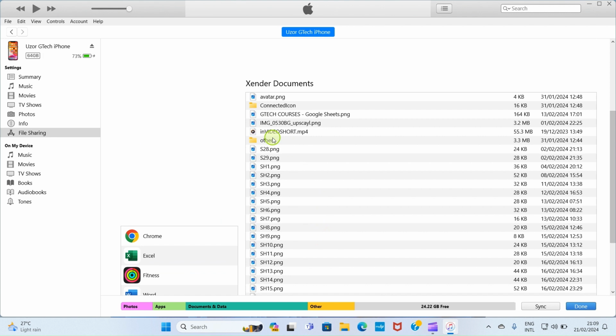So let me locate it. Look at the video file. Once I get to the Files app on my iPhone and click, I will locate this video file in my iPhone.